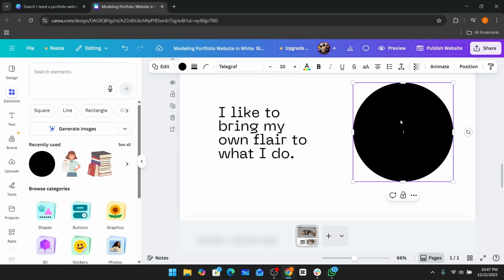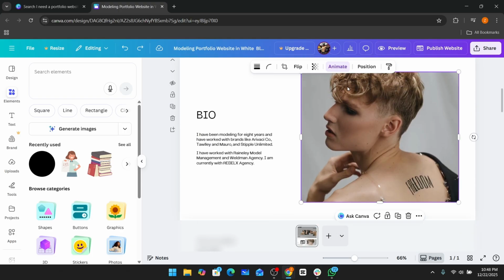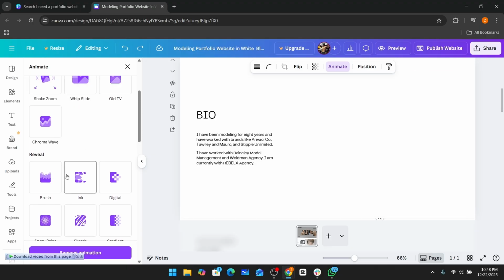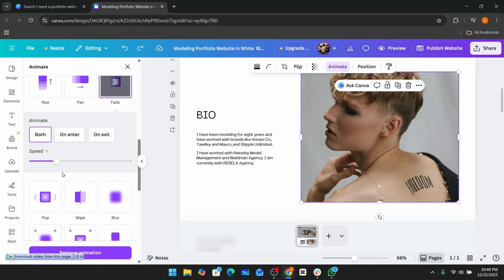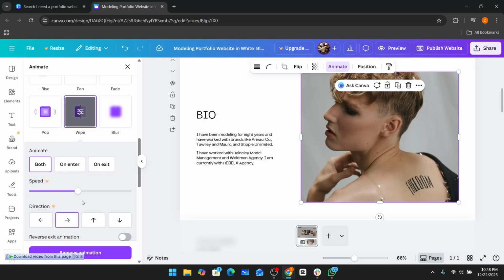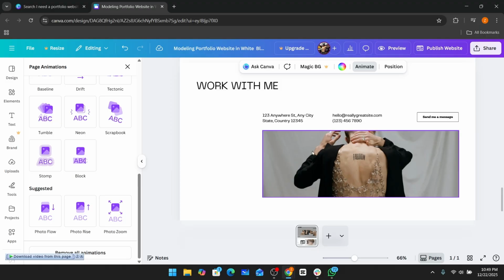Another great feature of the Canva website builder is animations. If I want to animate an image, I can click on it and then click on the Animate tab. From here, I can choose different animation styles like brush, ink, digital, wipe, or pop. I'll select the wipe animation because it looks good. You can also adjust the speed and direction, but those options are part of the Pro plan, so I'll leave it as it is. Now, let's scroll down to the Portfolio section.